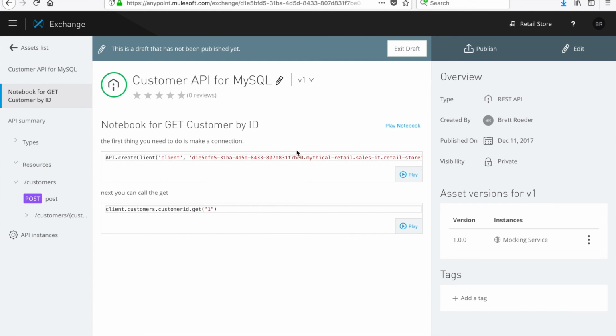And I would do that for each method in my API so that I don't have to answer questions about that when developers are trying to consume it. And then I would republish this out, and now I have my API published into the environment.